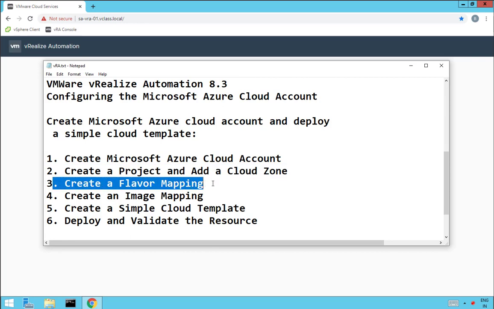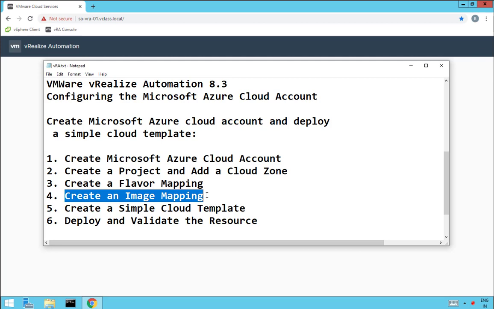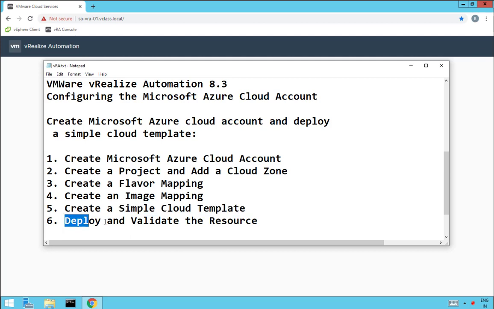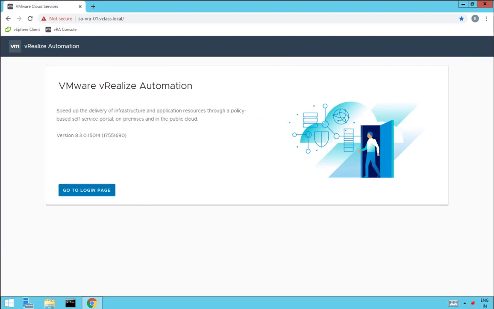We're going to create a flavor mapping again, which is basically a t-shirt size, and create an image mapping, which is the OS. And we're going to create a simple template, and we're going to deploy that template to Azure. And then we're going to test if it's deployed successfully.